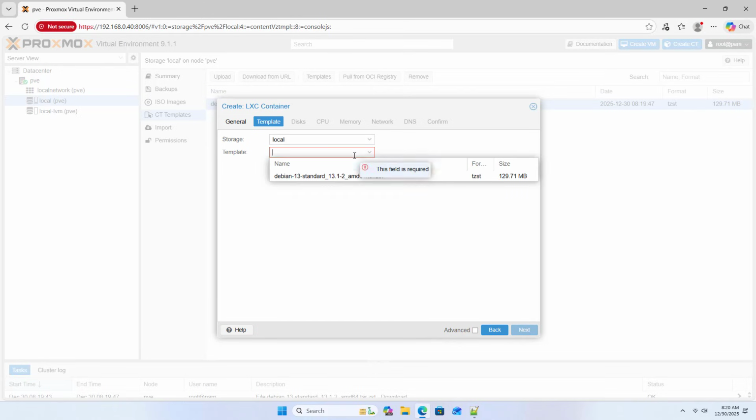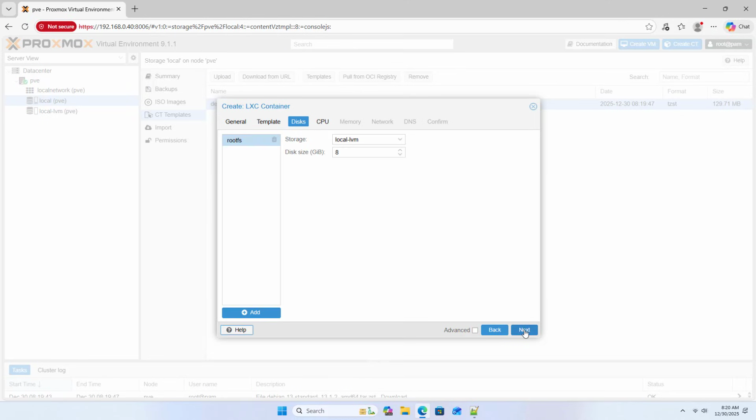Template. Select Debian from the list. This is the template downloaded in the previous step. Disks 10 GB.